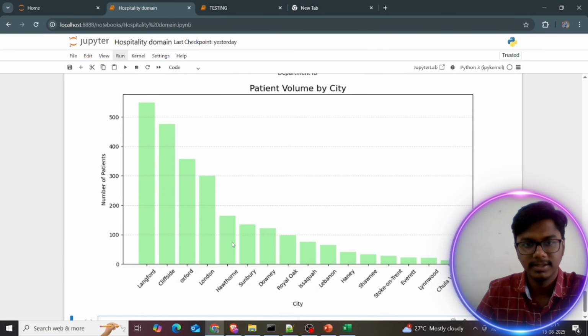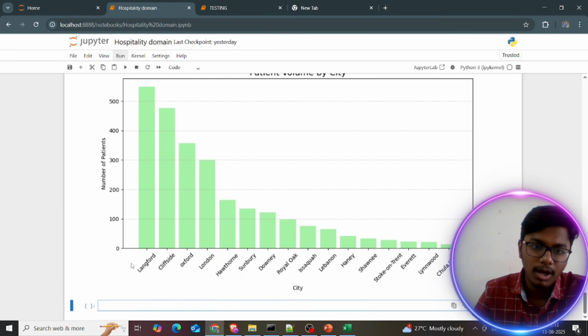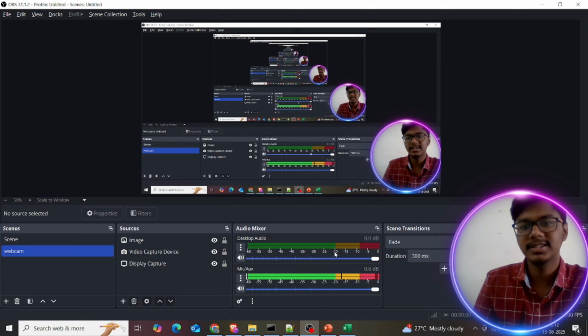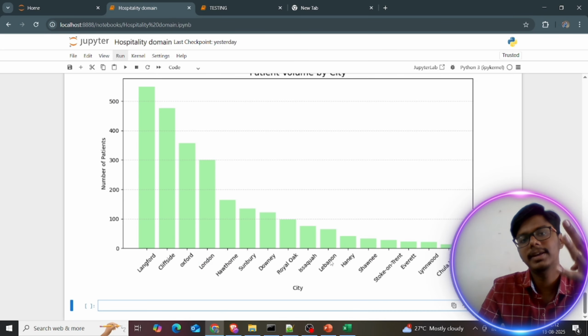So you can see that only from Langford, more patients have arrived at the hospital. So let's get into another section, the third chart, which will be in the next session.